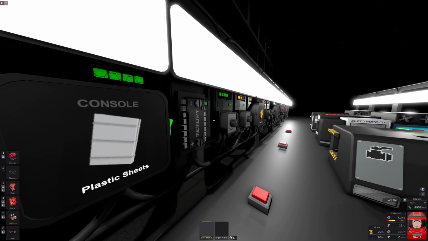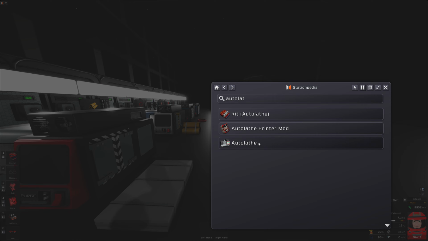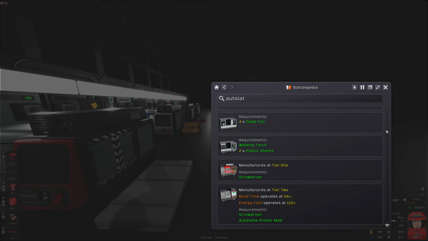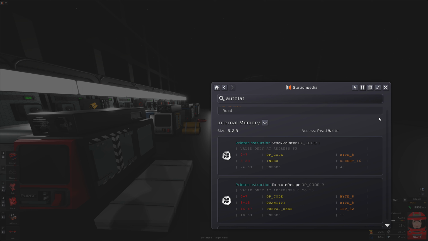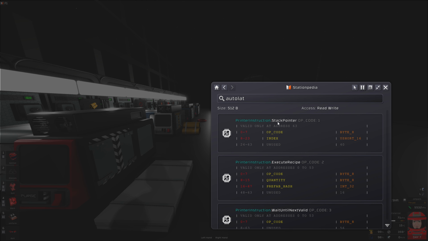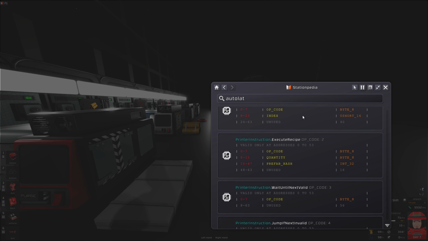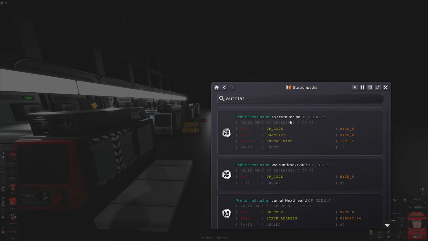Well, here's how this works. If you look at the autolathe or any other printer and scroll down far enough, then you find this information. As you can see, these printers themselves can now be programmed. Okay, this is a few weeks old already. We can say we have a stack pointer. We can say execute a recipe, which is what I'm doing here.